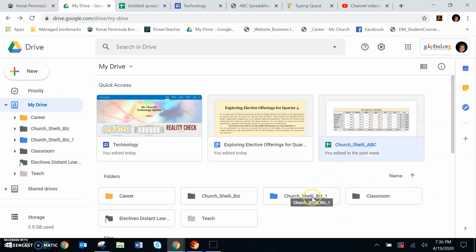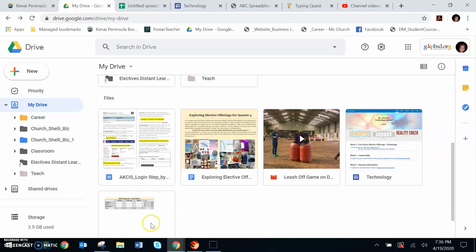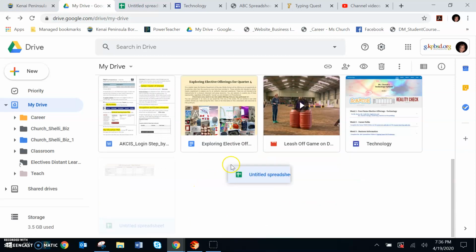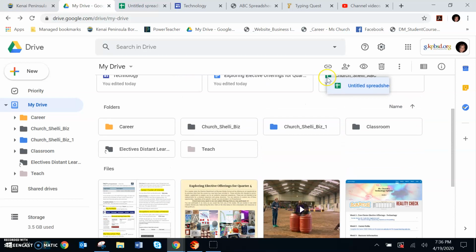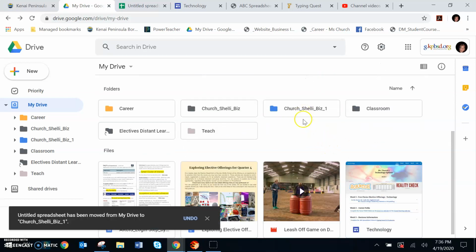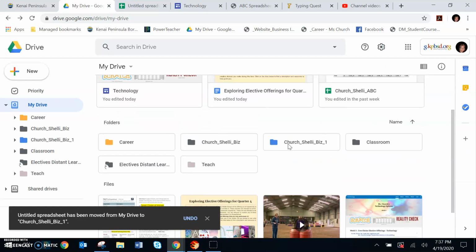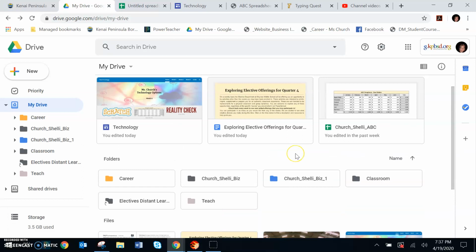Okay, so I have this document that I've been working on, and if I wanted to put it into the folder, I couldn't. So what I'm going to do is scroll down to my current spreadsheet that I have, and I'm going to drop it in there. Okay, so you might want to come in here and kind of organize, get some more folders. That's what I usually have people do at the beginning of the quarter.